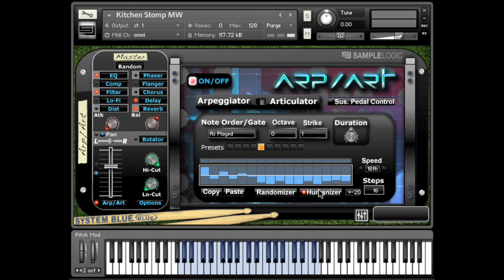The Humanizer, for example, when turned on, can randomly add or subtract from the velocity so that every time the Articulator plays through the sequence, the velocities change on every step in the sequence. So if I set this to plus minus 60, for example, on every step it'll add or subtract a number from 0 to 60 on the velocity of each step in the sequence. This feature works particularly well with our traditional instruments that are recorded with multiple round robins at multiple dynamics.